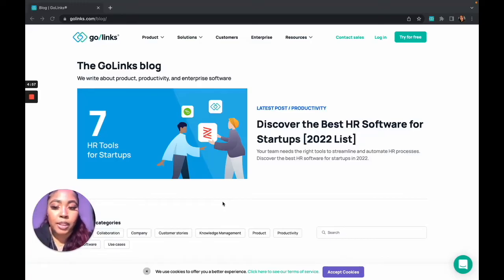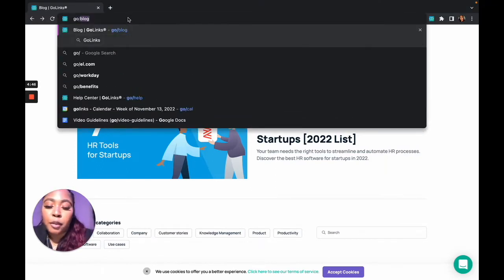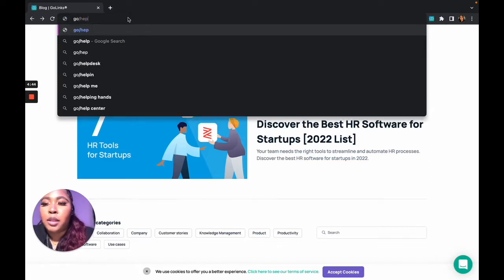I'm a tech support specialist here at GoLinks, and today I'm going to be showing you how our team uses GoLinks to help us with our everyday tasks. So here we use GoLinks to share information with each other, to help complete documents, and things like that.